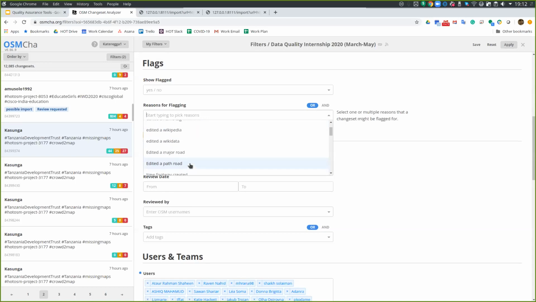So you may say, okay, I want to see only things, let us see an interesting one. Like some people map for Pokemon, so you can flag those features. You can also just flag and say, okay, I want to see only new mappers, and then you apply.